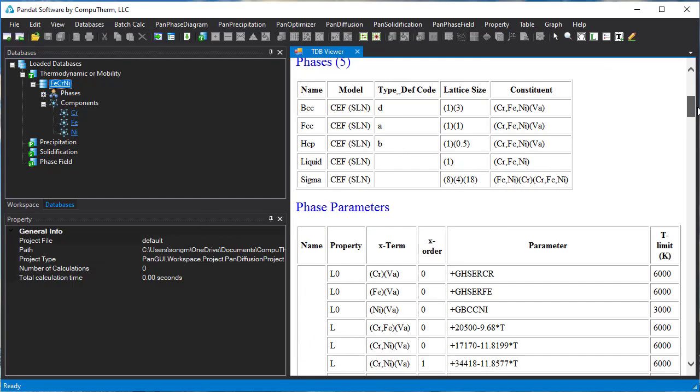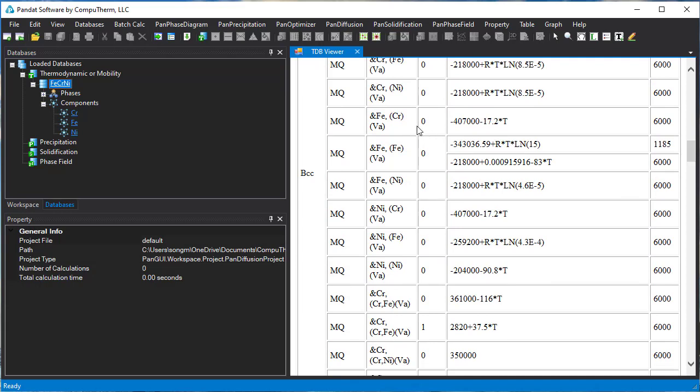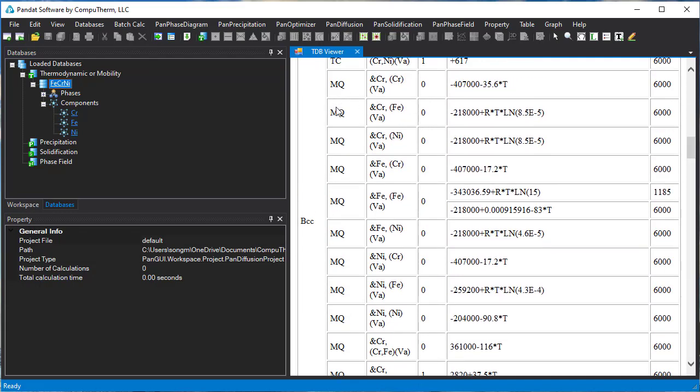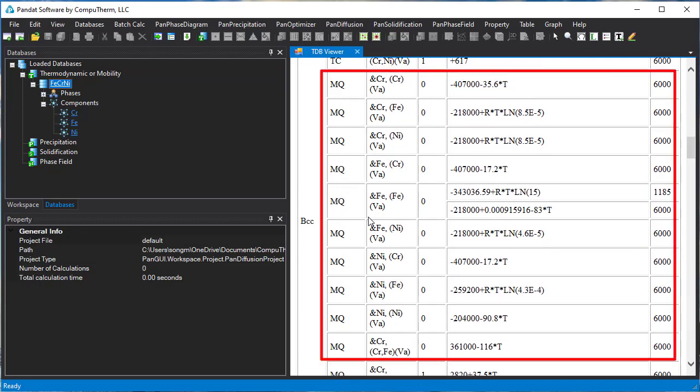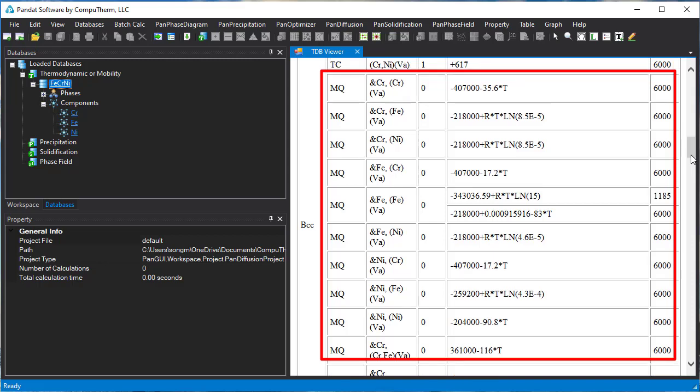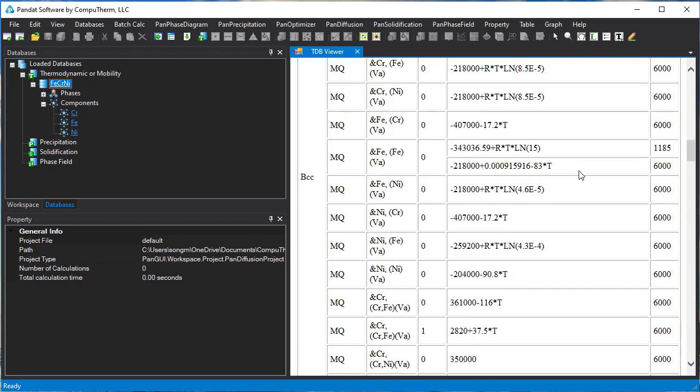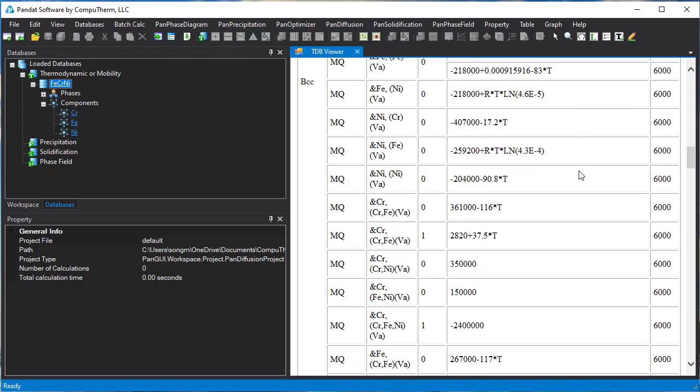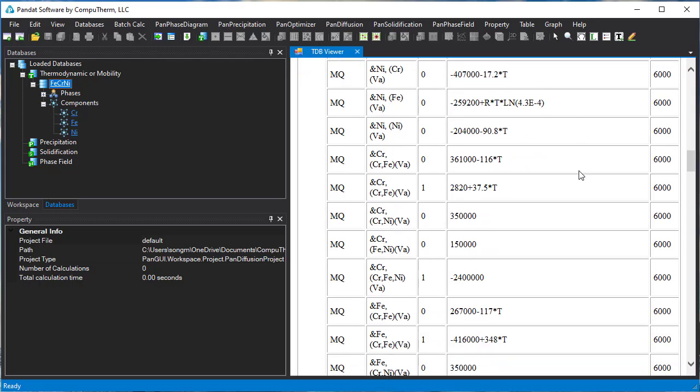Not only thermodynamic data, but also mobility data are required for a diffusion simulation. Here you can see the MQ parameters from the mobility database. It should be pointed out that these parameters can be seen in the TDB viewer if the database is an open-source TDB file. For a commercial database in PDB format, you cannot see the parameters. Please make sure to use a database with both thermodynamic and mobility parameters to perform diffusion simulations.